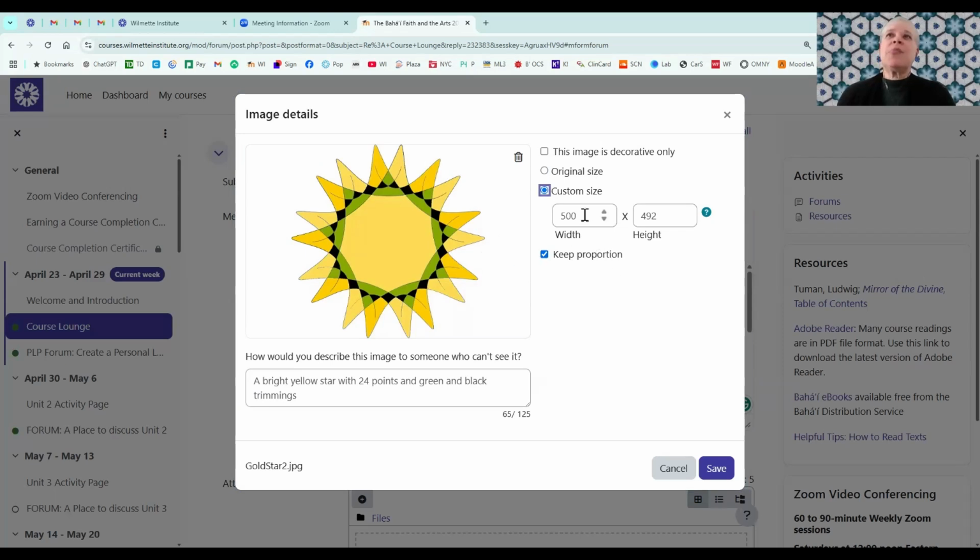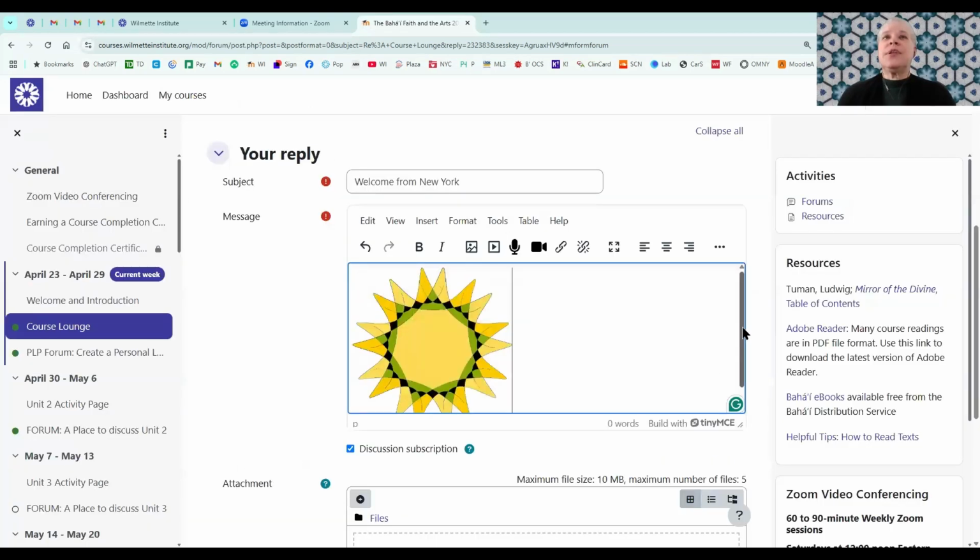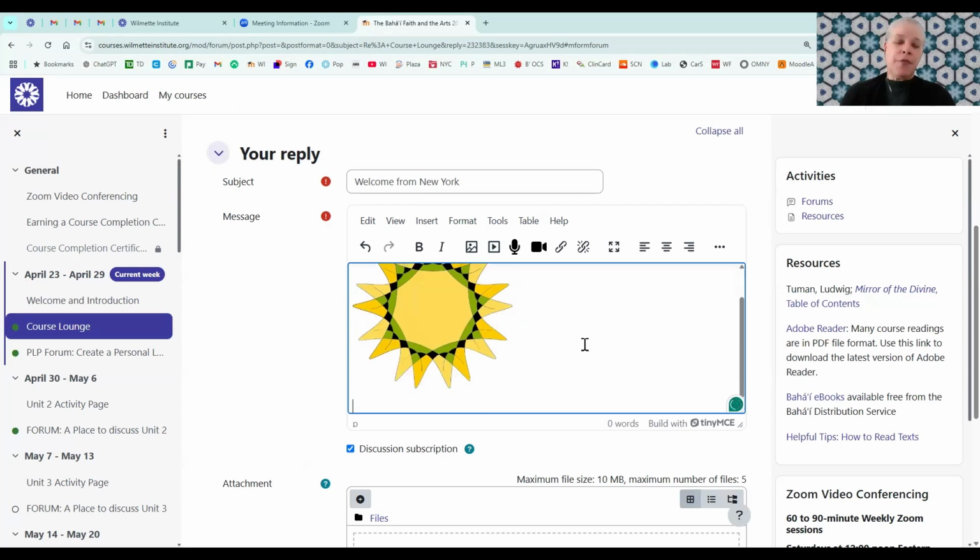So let's say you want to make it about half as big. So you can change the 500 here to 250. That will make it half as big. And the height will automatically also change in proportion. When you save it, you see that it is now a different size. And you can type above or below this image. You can type whatever you like.